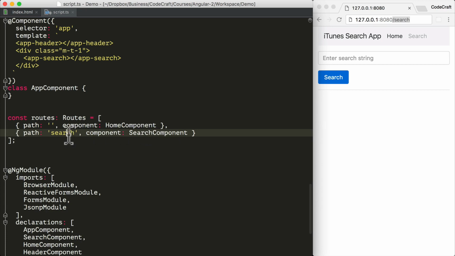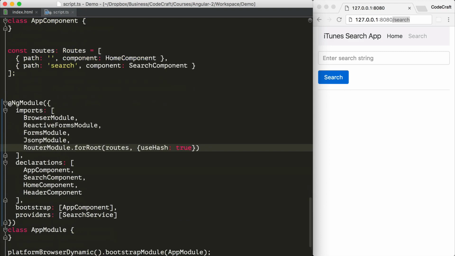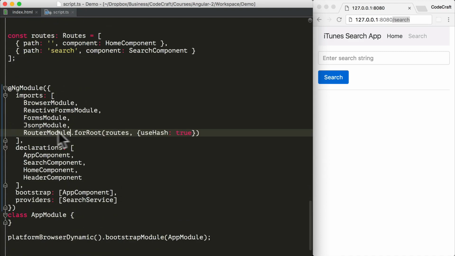And when the URL matches search, I want to render the search component. Now that we've defined the routes, we then install these routes into our application by importing something called a router module into our NgModule. Specifically, we add it to the imports of our NgModule, and it's called RouterModule.